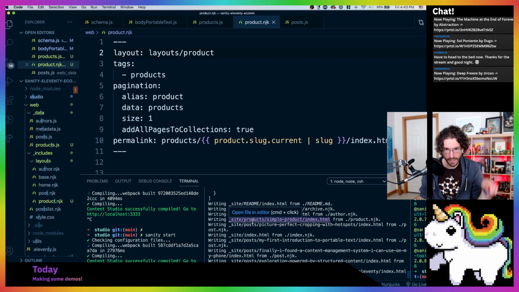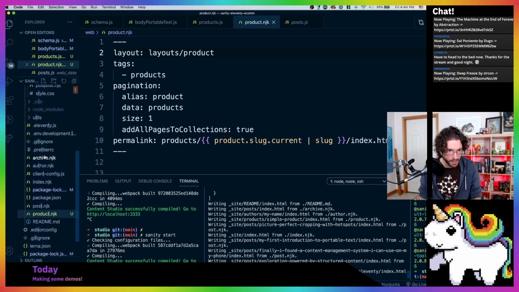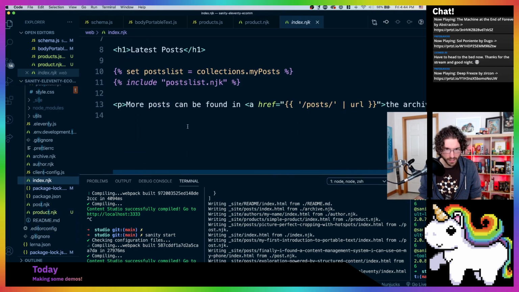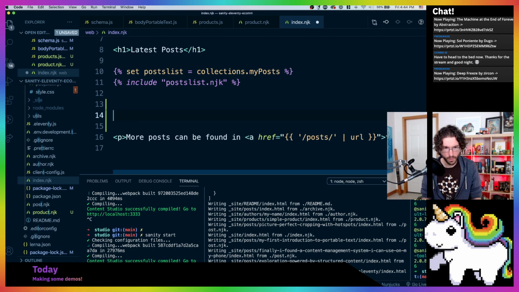Products. There it is. Okay, so we are getting our product in now. That means we can also create our collection on the home page, or loop through our collection on the home page, just so we can see everything. Keep in mind, theoretically, I'll come in and actually clean this up. But let's see. We will do a for loop here.